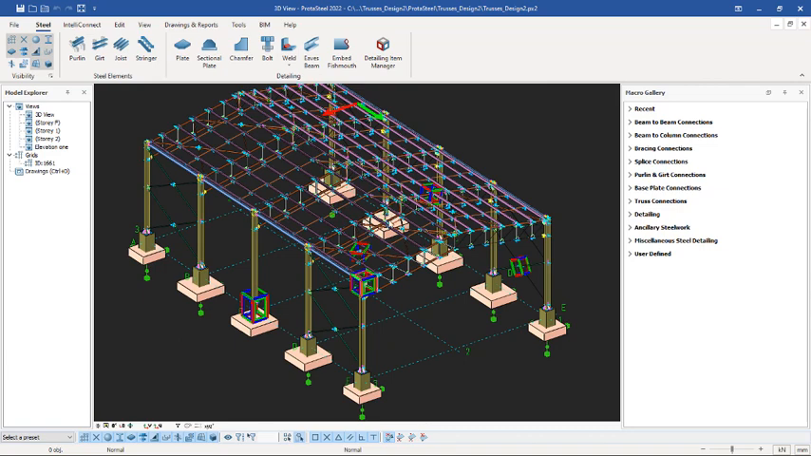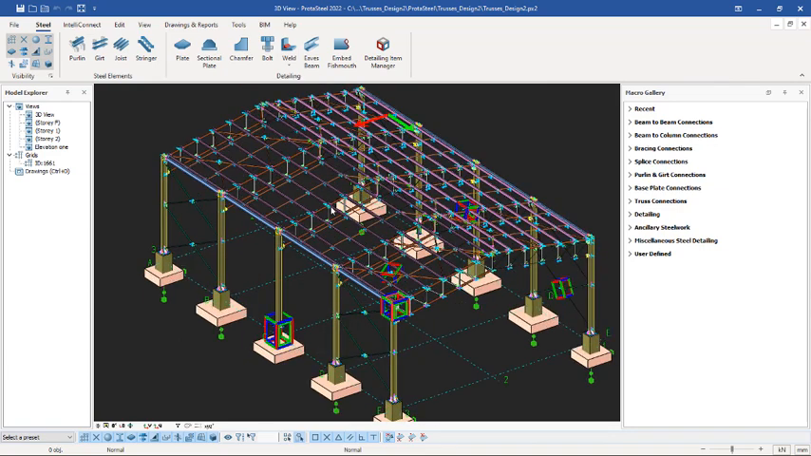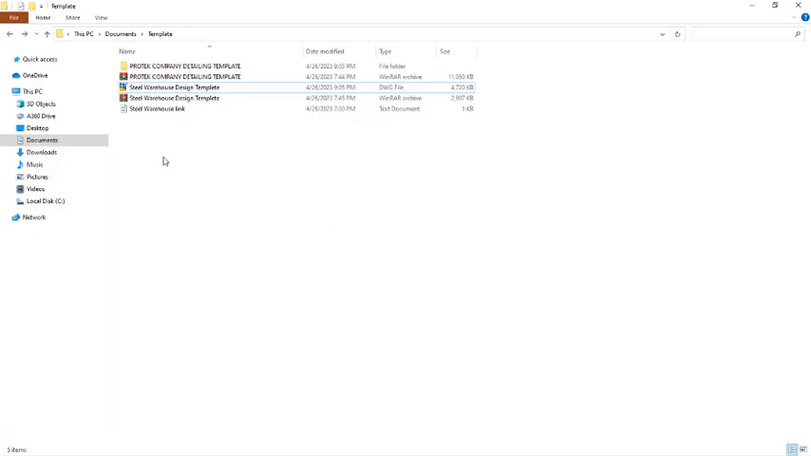But before then, I want to introduce you to a template we are going to be using in this presentation. We have a Protek company detailing template, and we also have a steel warehouse design template. These two templates are what we're going to be using.